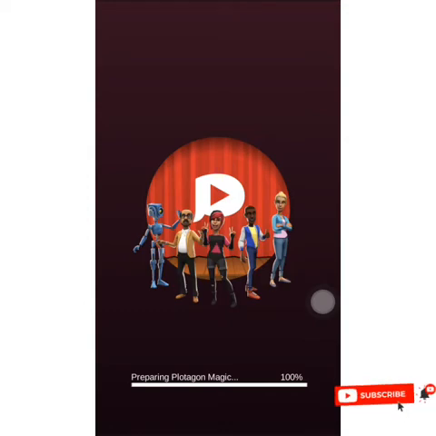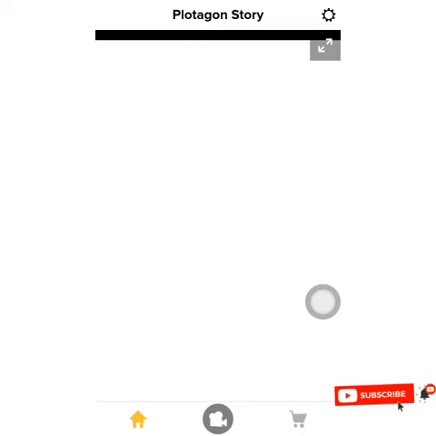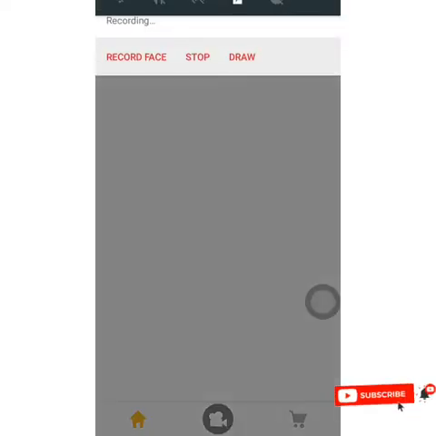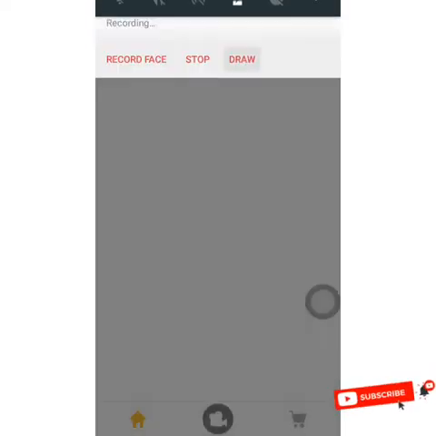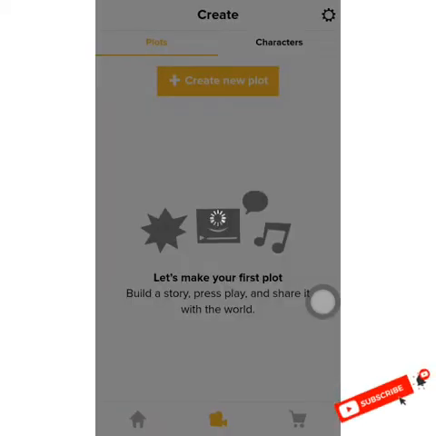All right, so it has finished loading. This is the home page. It gives us blank space because we are not using internet connection. If we were connected to internet, this blank space would show us some pictures. To get started on our animation, we'll click on this button right here, and this page will show up.